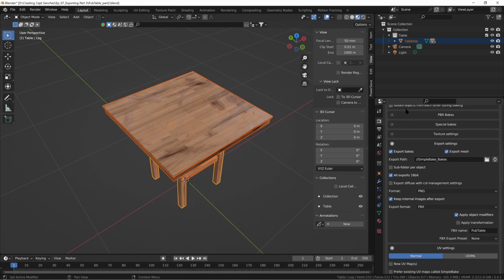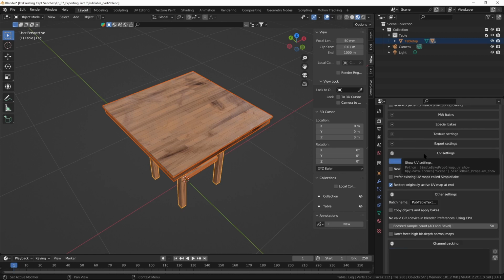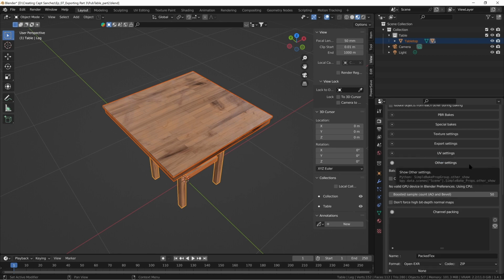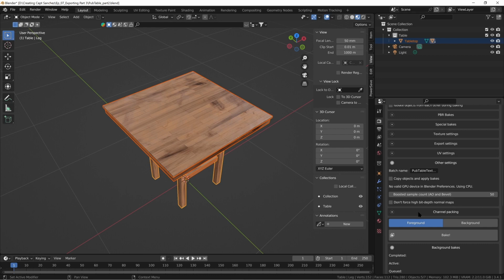All right, then we're going to close this up. Under UV settings, we can restore the originally active at the end. Under other settings, batch name, just pubtable texture. So they'll all start out with pubtable texture. Don't worry about channel packing. We're not going to do anything with that, so I'm going to close that up. And then we're ready to bake. Just hit bake.